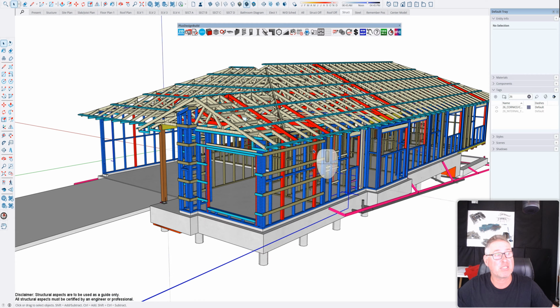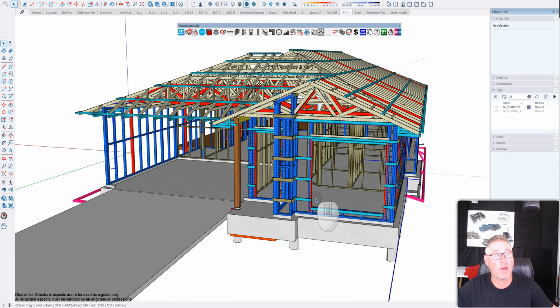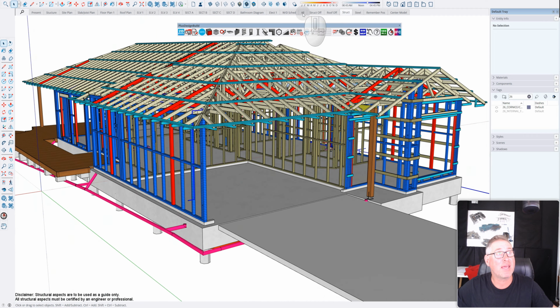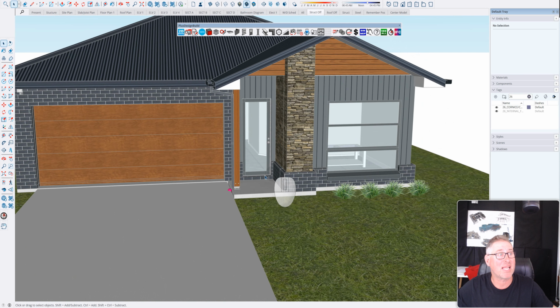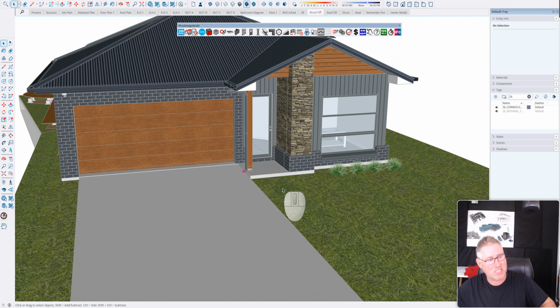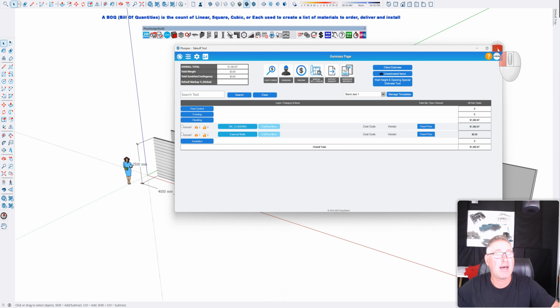We can get prices per lineal meter on timber in this case, or each bricks, or labor, or cladding, or anything else that's associated with this product. So for instance, we've got some WeatherTex cladding here, posts and so on. I'm going to keep it simple for this exercise, guys. I'm going to quickly just go to something I've created earlier and have a look at it.